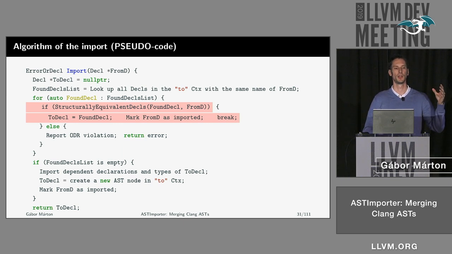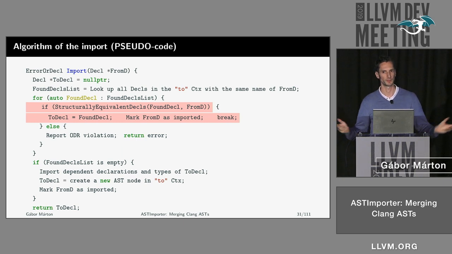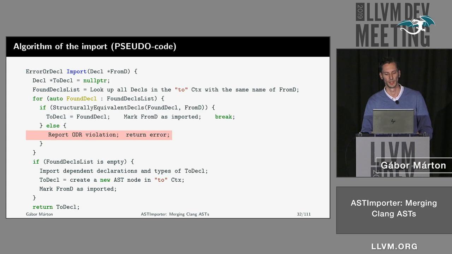So for example, if we have two classes, then they are structurally equivalent or consistent if they have the very same fields with the same names and same types in the same order. When we find an existing declaration, and if it turns out to be consistent with the newly imported one, then we can simply return the existing declaration. Otherwise, there's some inconsistency. In C++ semantics, we would say there's a one definition rule violation, so we would like to report this back to the user.